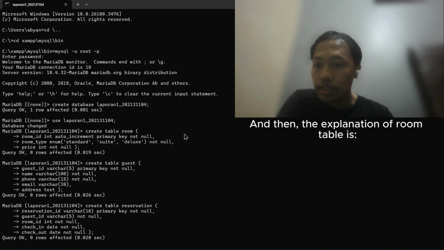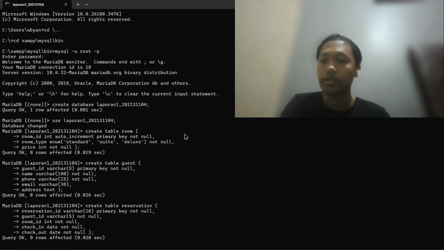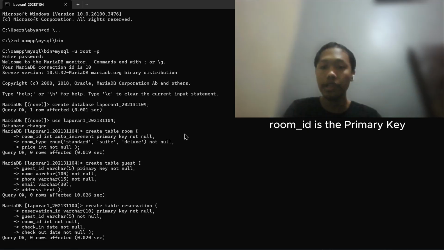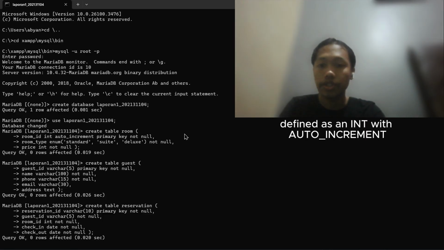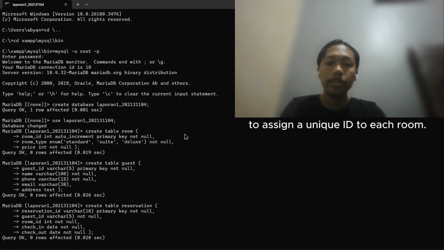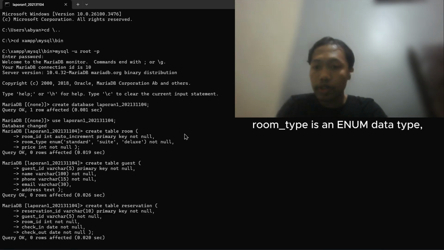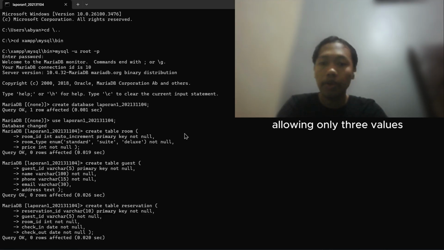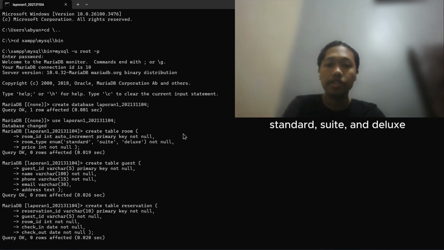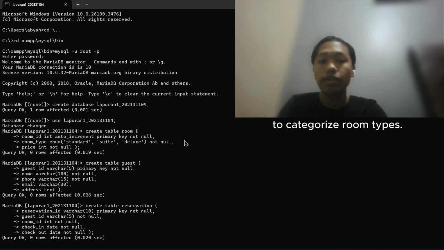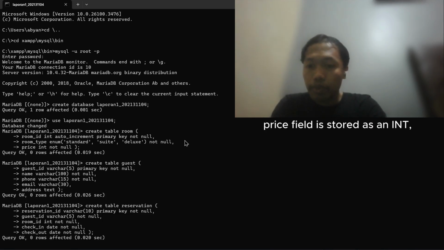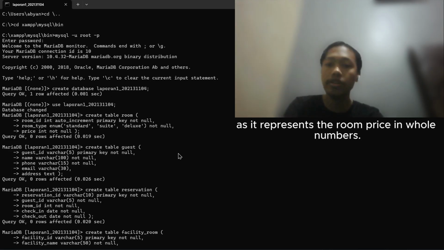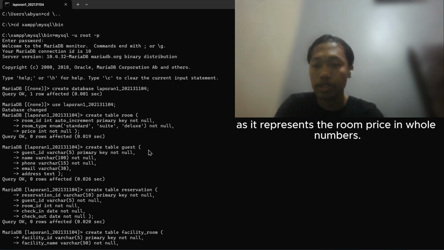And then the explanation of room table is room_ID is the primary key, defined as an integer with auto increment to assign a unique ID to each room. Room_type is an enum data type allowing only 3 values, that is standard, suite, and deluxe, to categorize room types. Price field is stored as an integer as it represents the room price in whole numbers.